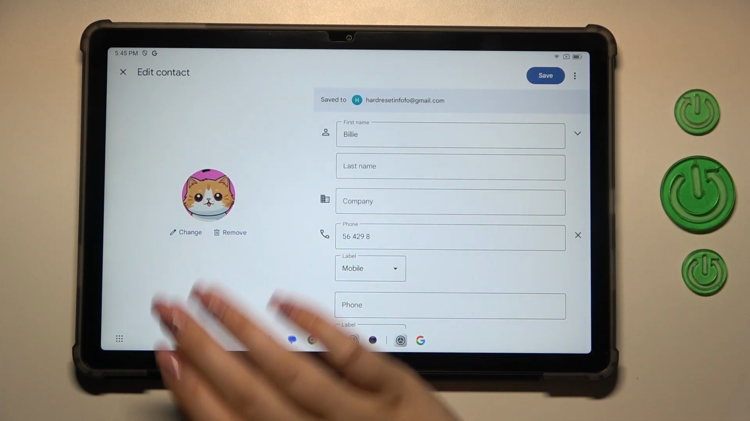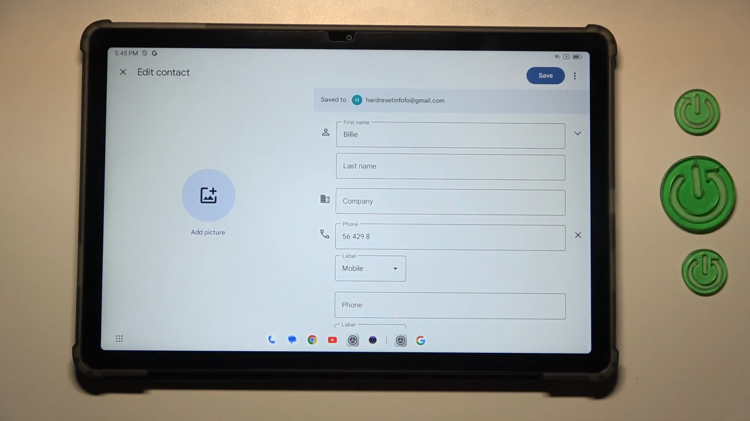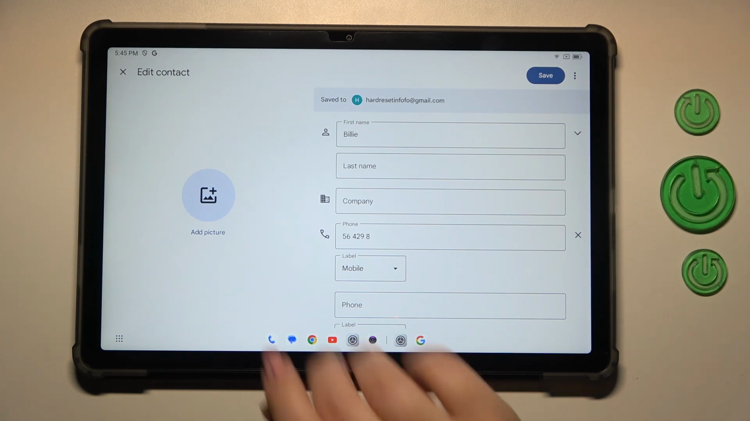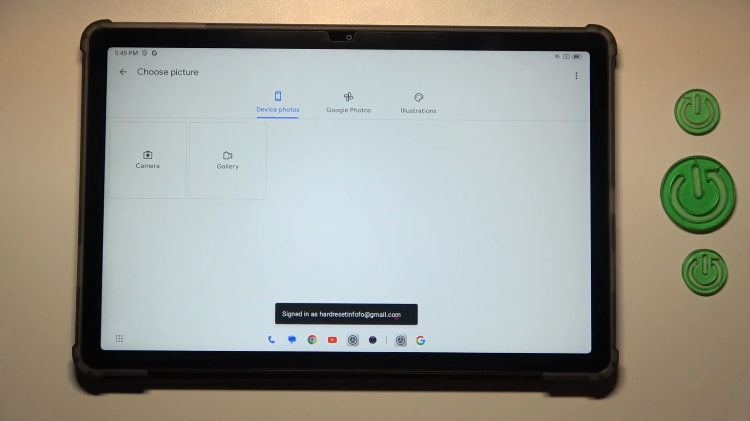And let me quickly remove the photo. So this is what you will see after entering the contact without any kind of photo assigned. So now all we have to do is to tap on add picture or simply tap on the circle. And here we've got three different categories from which we can choose the photo from. So the device photos, of course, our own gallery and the camera.